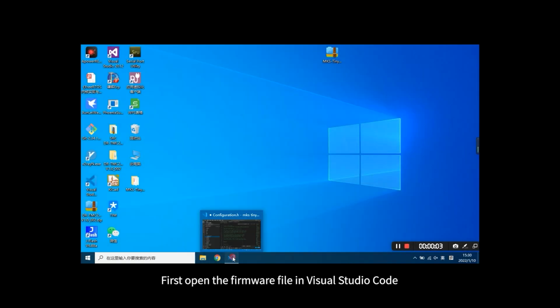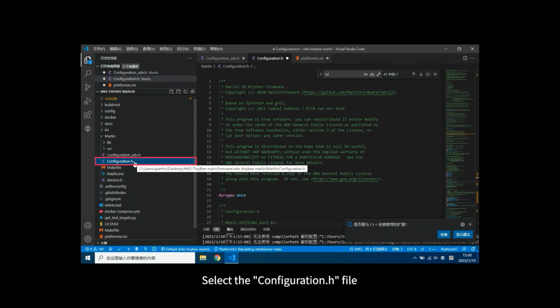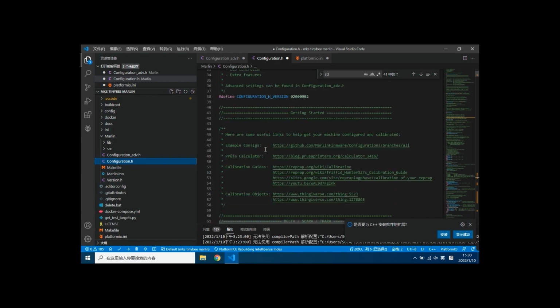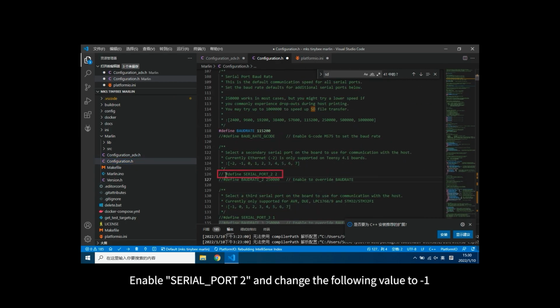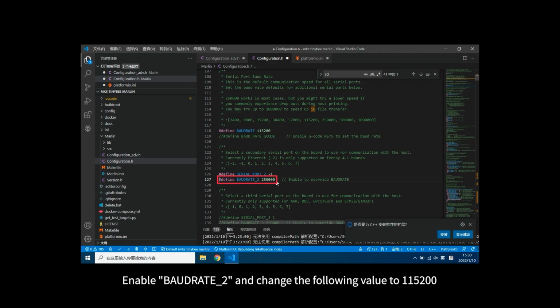First, open the firmware file in Visual Studio Code. Select the Configuration.h file. Enable serial port 2 and change the following value to -1. Enable baud rate 2 and change the following value to 115,200.